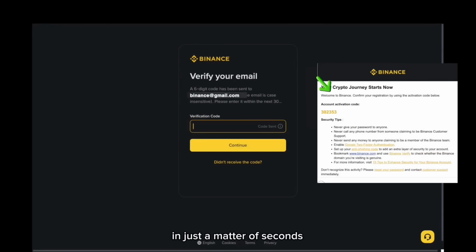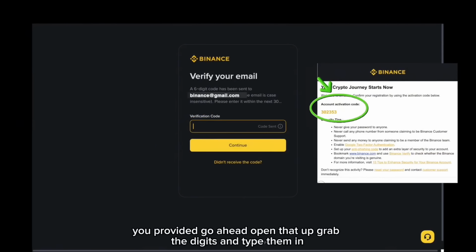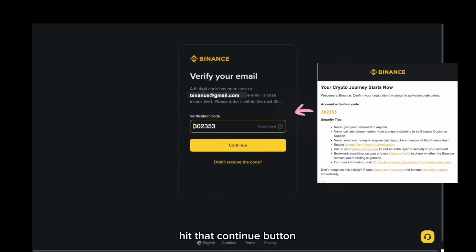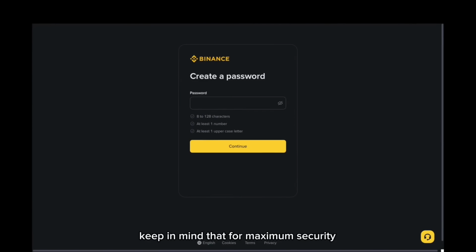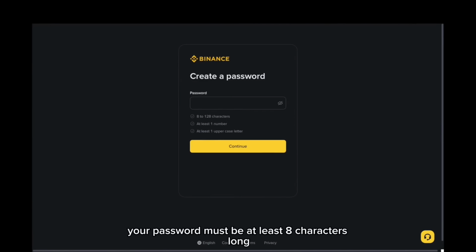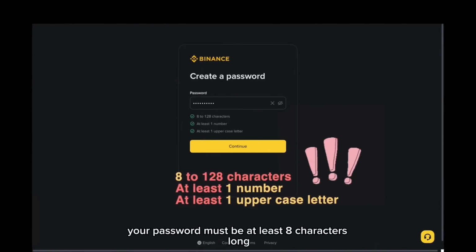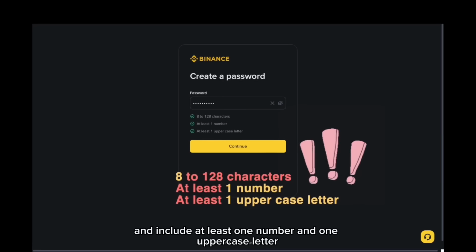In just a matter of seconds, a 6-digit verification code will be dispatched to the email or phone you provided. Go ahead, open that up, grab the digits, and type them in. Hit that continue button. Now, it is time to secure with a strong password. Keep in mind that for maximum security, your password must be at least 8 characters long and include at least one number and one uppercase letter.